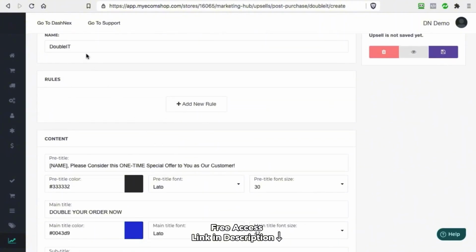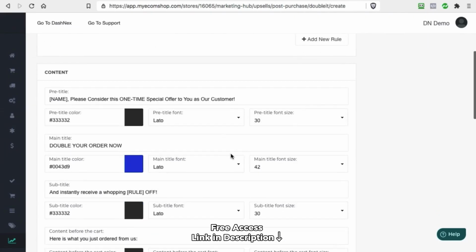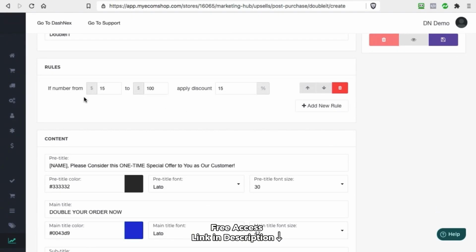And so what you need to do here is really just add a name and then add a pricing range. So let's say if our customer buys something between $15 to $100, then we want to make a special offer to double what he just bought with the 15% discount, right? And obviously we can set up all kinds of different rules here. There are multiple different options here. But the simplest one is like this.